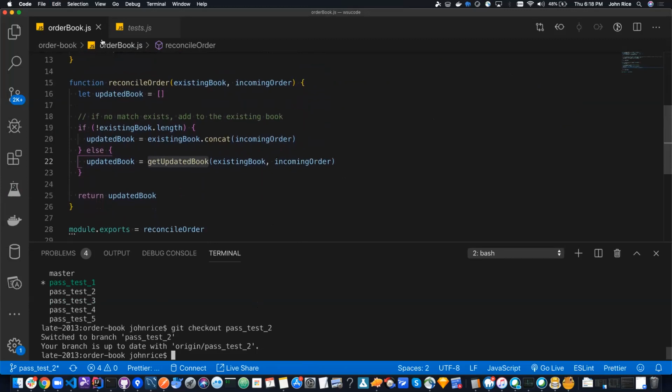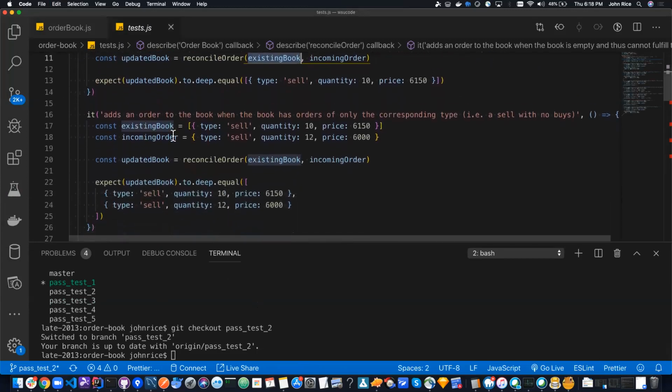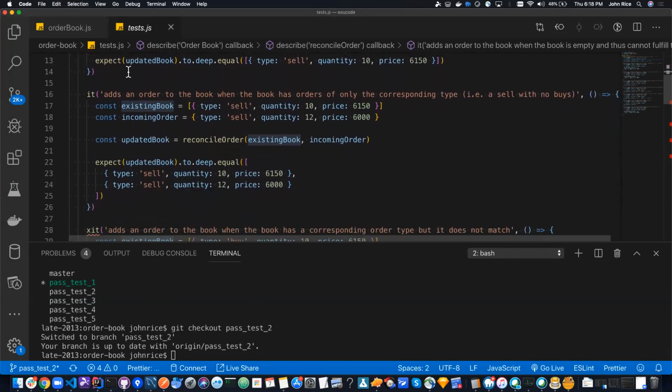Okay, so now for the second test, our reconcile book adds an order to the book when the book has orders of only the corresponding type, sell, with no buys. So when I read that, that just confuses me. I have to read that one six times, right? Then I can look at the data though to help out understanding that.